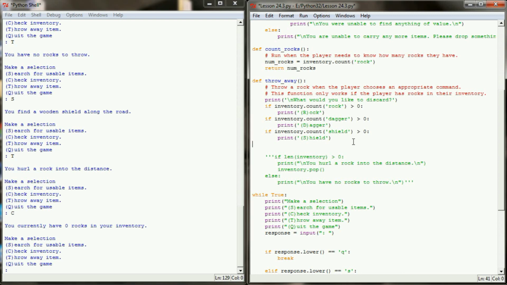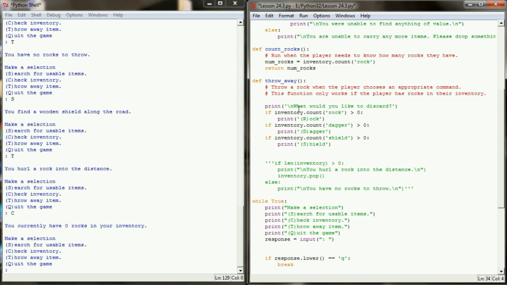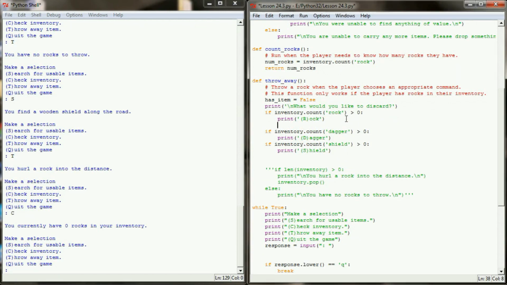So I've thought a little bit about how to easily do this with what we've covered so far in the tutorial series. And the way that we're going to address this in our program is to add a Boolean variable, a local variable, called hasItem. And this will start off at a value of false. That means when the throwaway function first works, it will identify that the user does not have an item because hasItem is set to false. If by any chance an item is counted in the inventory, we'll just change hasItem to true.